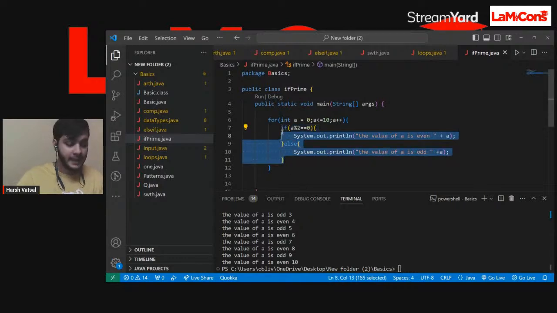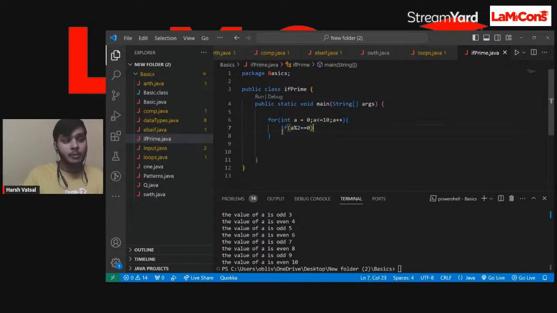Okay. Let's just check that our number is prime or not. What are the conditions for a number to be prime? Okay, if a number is prime, then what are the conditions? Can you please tell me in the chat box that how can a number be prime? How can we identify that it is prime?